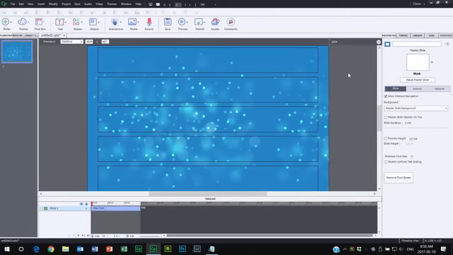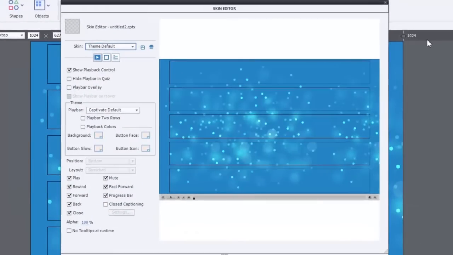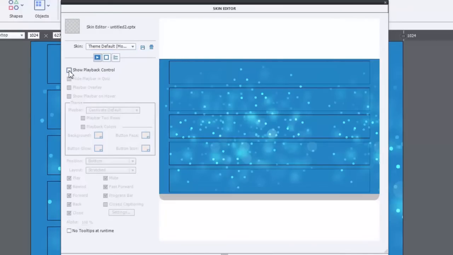Now, for this particular project, I want to maintain control of all navigational elements. So what I'm going to do is press Shift F11 on my keyboard, and that's going to open up the skin editor. This is where you can turn on or off and customize your playback controls. In this case, I don't actually want to show playback controls, so I'm just going to uncheck that option.